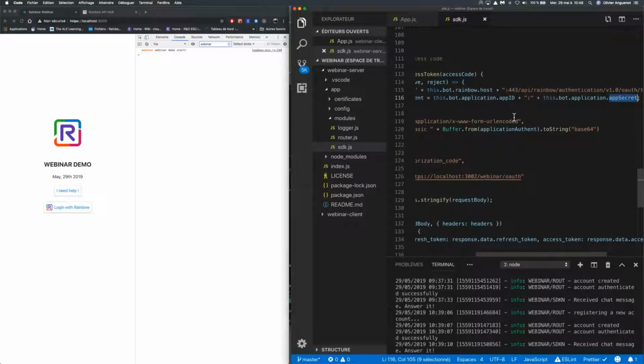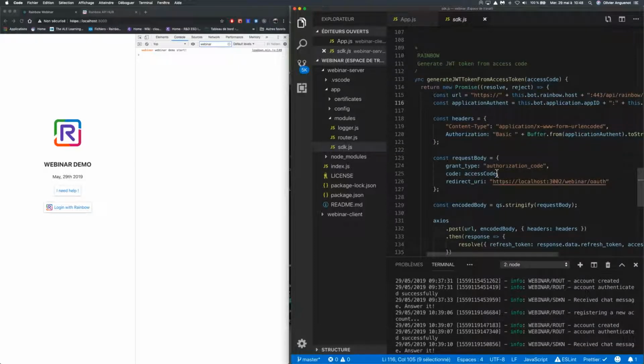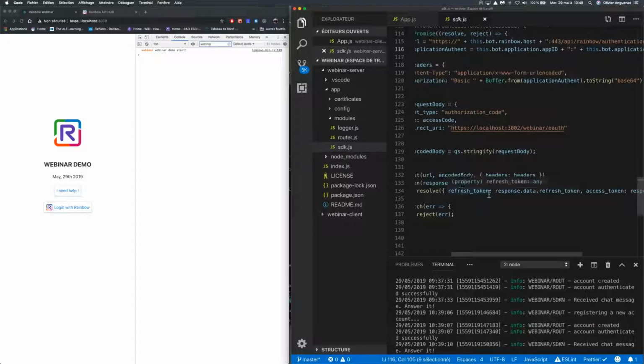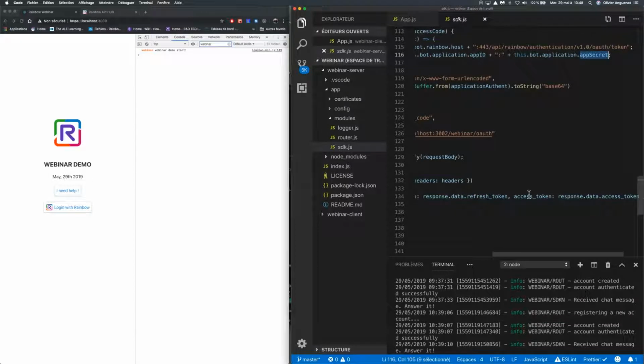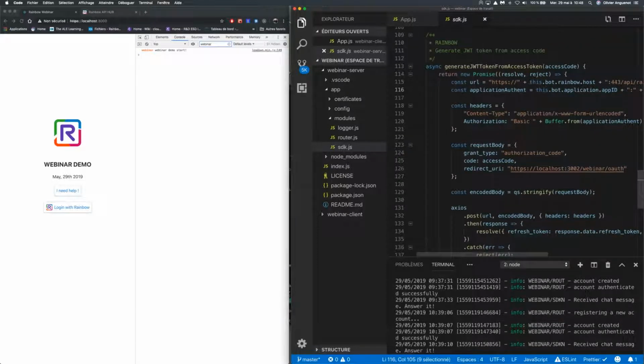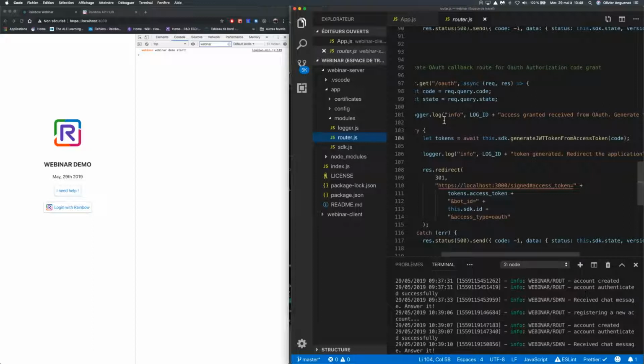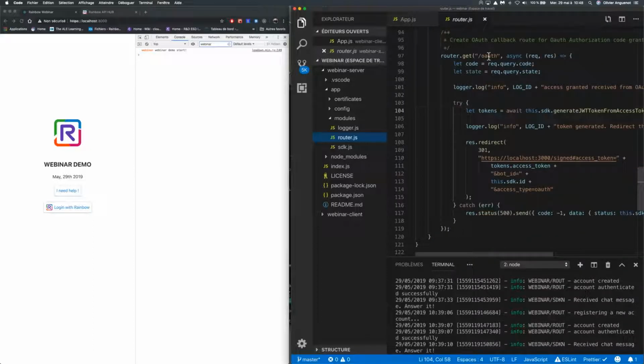So you made that request, you send it to Rainbow, and in the result, you will receive a refresh token and an access token. Once you receive it, we are now in the route that has been called from the server side, and we can send it back to the client: the access token received, the bot ID to contact, and the type of authorization we made. So we can now start the second demo.